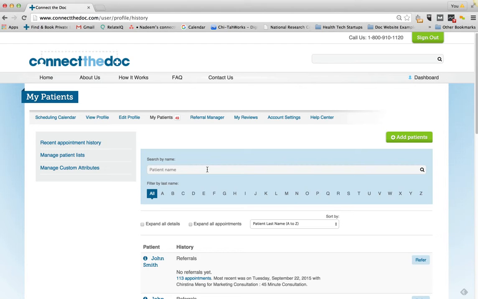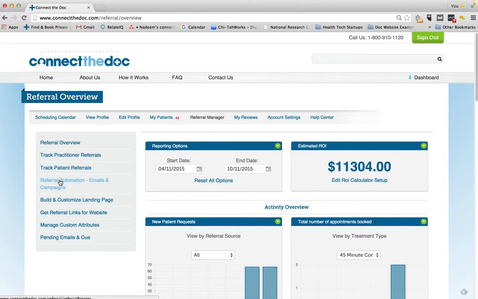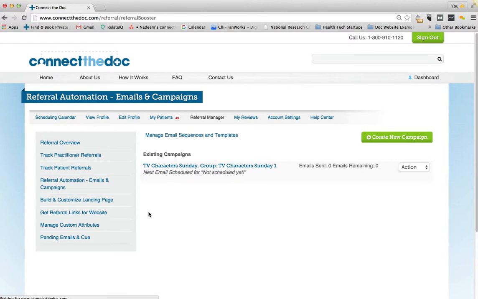Now, the best thing to do really comes down to how you're using the software. The other way to use it is to actually create a specific campaign. So let's say you've got 1,000 patients in your practice. You import all 1,000 patients into 4 different groups, and you want to send every patient within a group into a sequence. So the way you're going to do that is you're going to go to, oh, look, there's my first email. I just got that one there. You're going to go to build referral automation emails and campaigns, and we're going to create a new campaign.